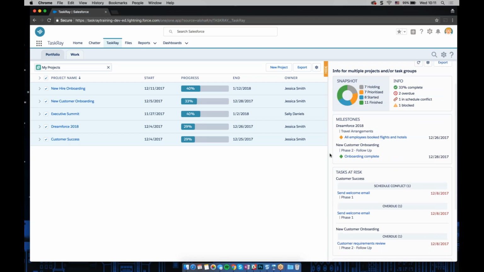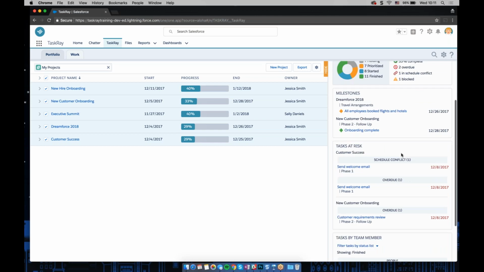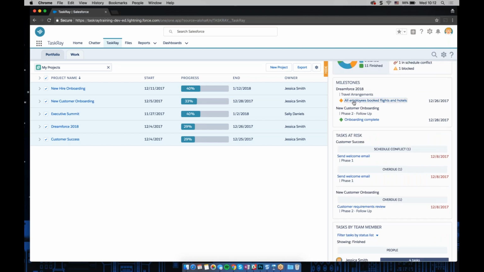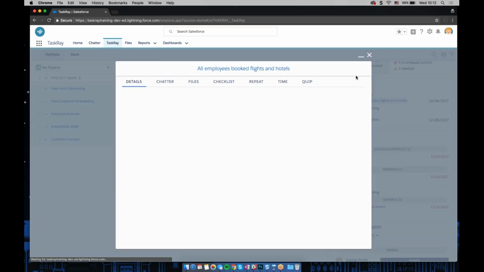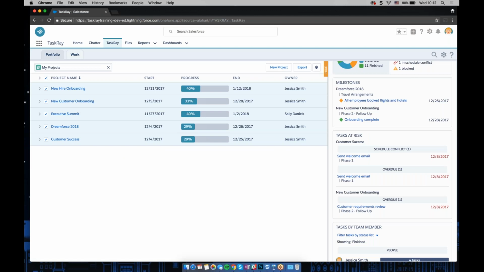There's also a milestones section, so that will show you any milestones that are on the selected projects. The milestones, these diamond icons, will match the color of the status list that they are in. If they are overdue, the date will also turn red right here. And you can also click on the milestone name and it will open the task details right there if you want to take a closer look.